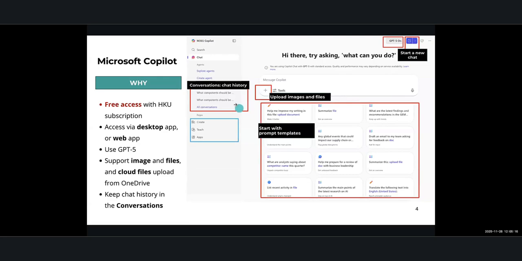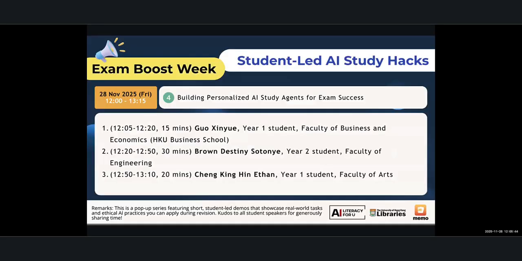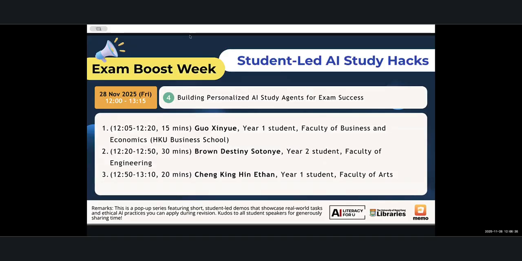And besides, as you can see in the sidebar, they also have agents: explore agents, create agents. I'm sure you might have heard of AI agents a lot, but what are they? In these sessions, our speakers will share use cases with you. This slide shows the rundown of today's session. Let me pass the mic to our speakers and I will let them introduce themselves.